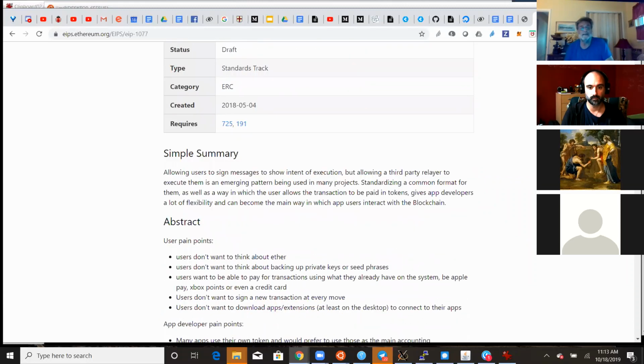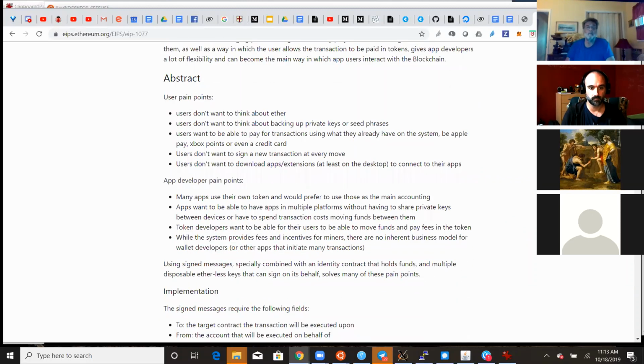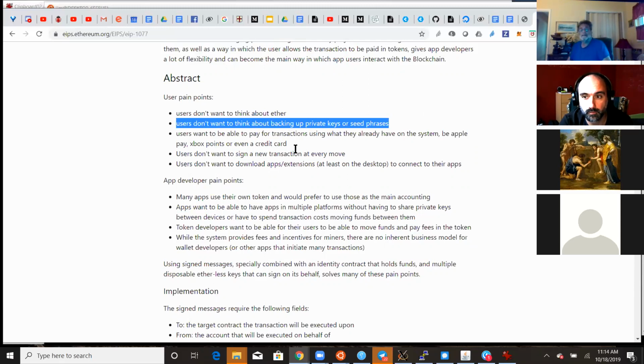Right, and the Gnosis multisig was one of the things that inspired this identity interface. I don't know if you saw this, Isaac, but this was sort of our justification here. Users don't want to think about ether, to avoid always having to use the private keys.